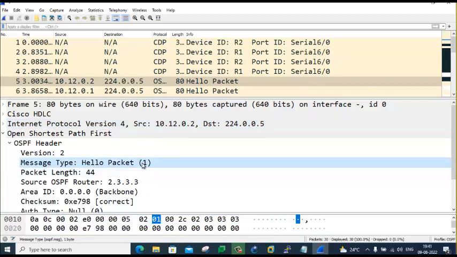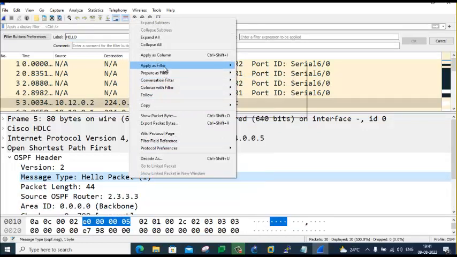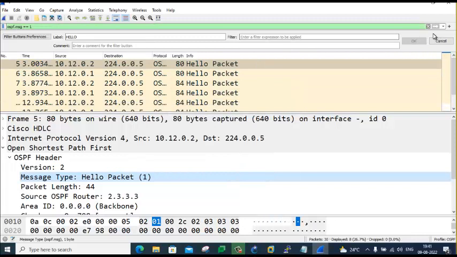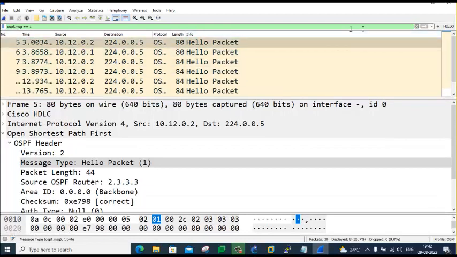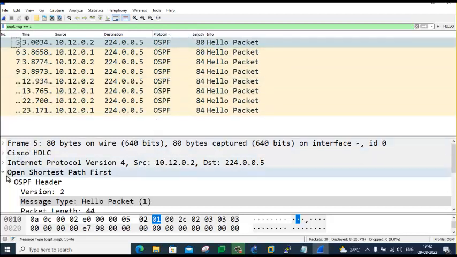Packet type is 1. Now I would like to make this label as hello, and apply the filter selected. If you see, I have clicked on hello, only the hello packets will be listed here. It's a filter that I created for this Wireshark. You don't see any other packet. All the hellos, if you see, the destination addresses are multicast. OSPF hello packets are sent to a multicast address.